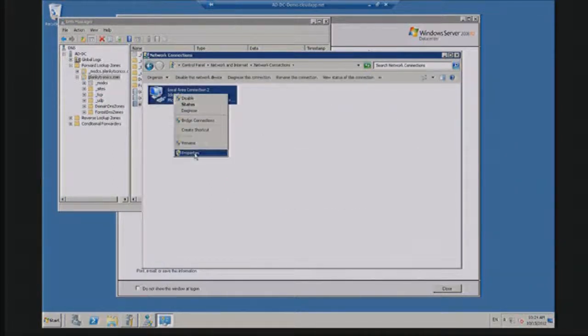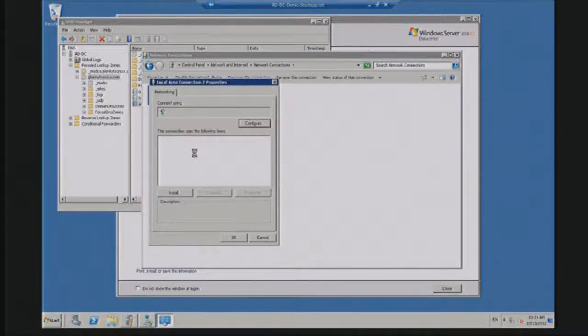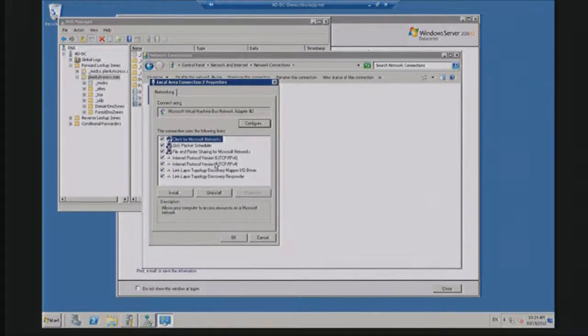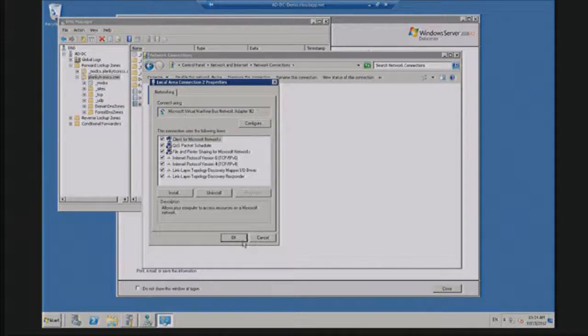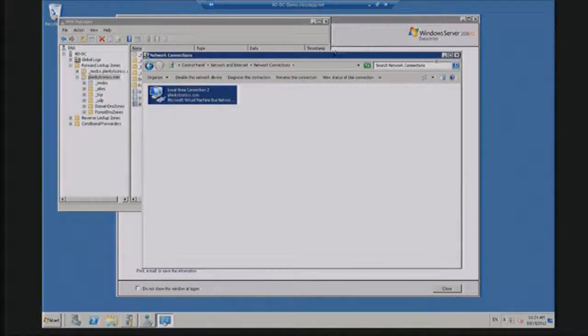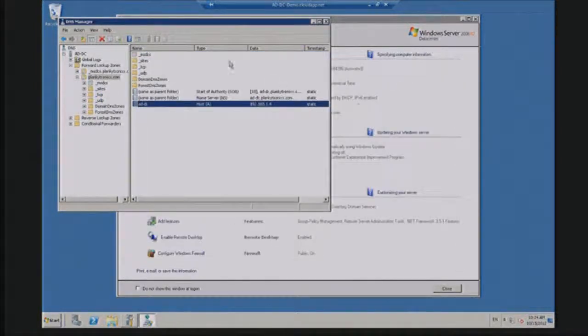Let me show you. Obtain an IP address automatically. I should actually set this up correctly as well, shouldn't I? 192.168.1.4. Okay, so we've got our domain controller.